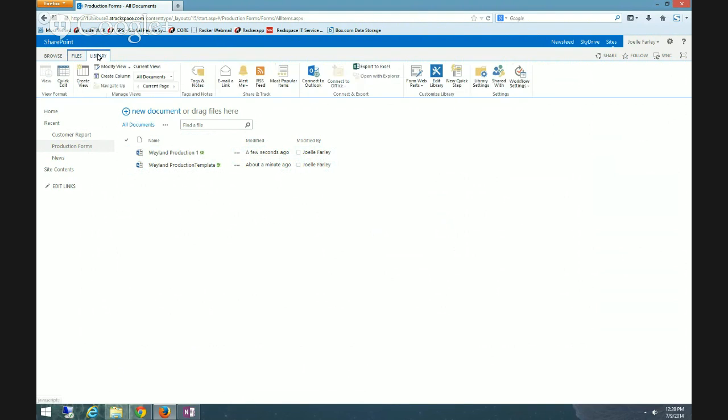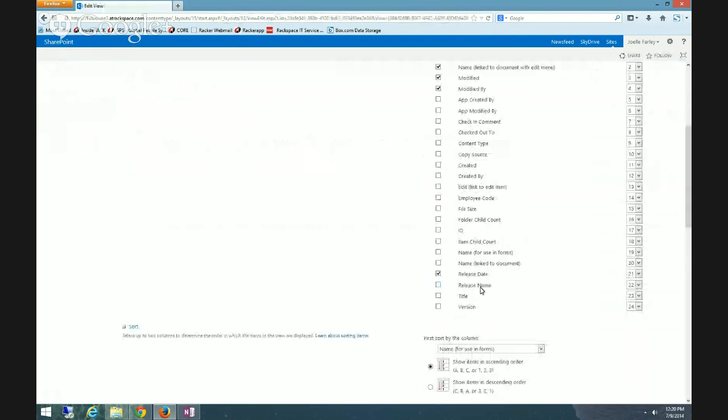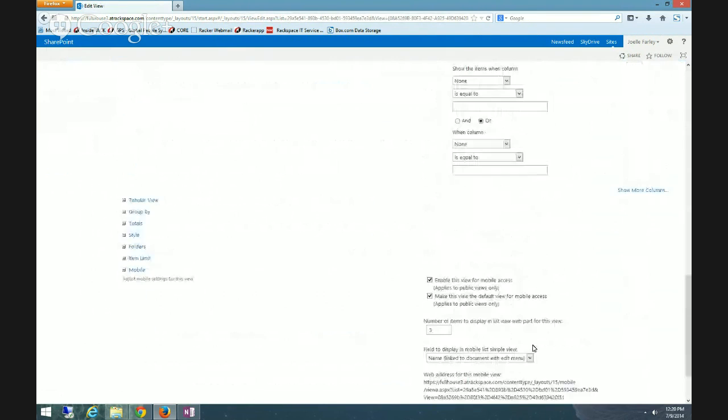And what you'll see here is if I go into, and I'm just going to modify this view of this library really quickly, add these guys in here.